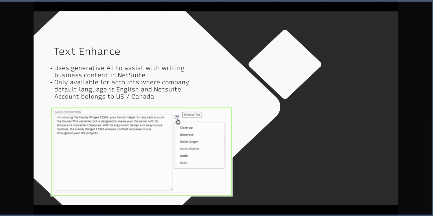Text Enhance is only available for accounts where the company default language is English and the NetSuite account belongs to US and Canada.